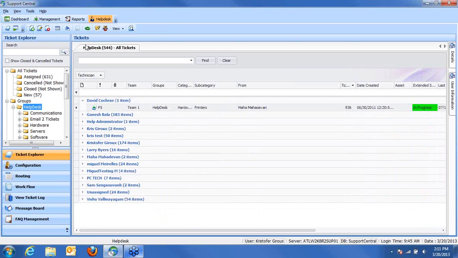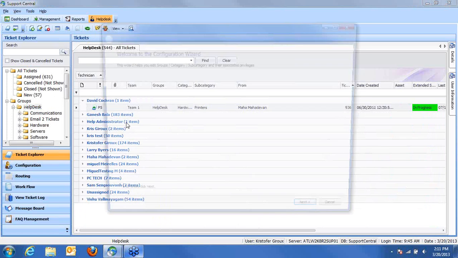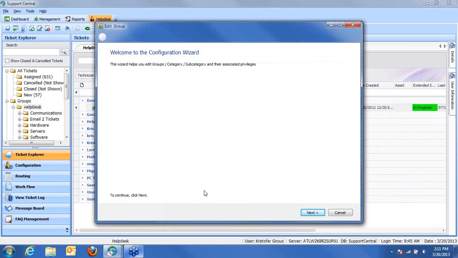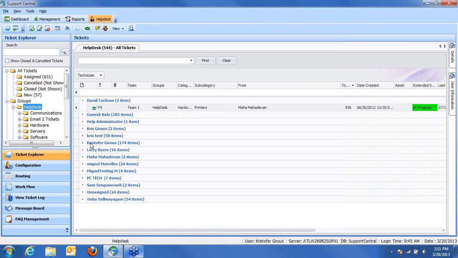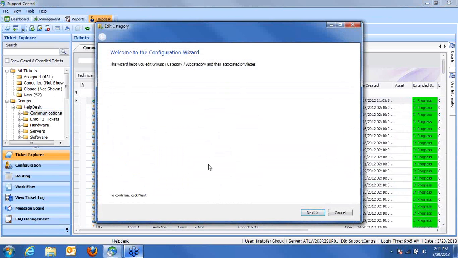If we wanted to edit a group, you simply highlight the group you want to edit and click on that on the toolbar. The same with the category. We can go to the category and the subcategory this way also.